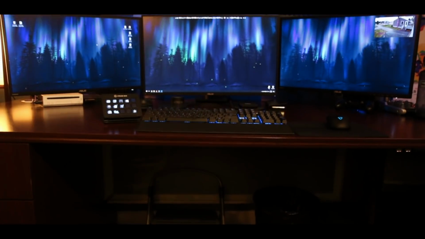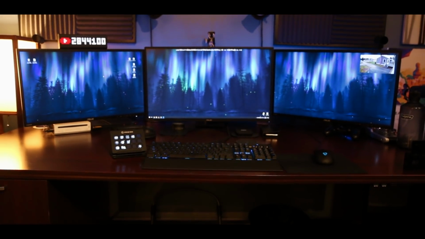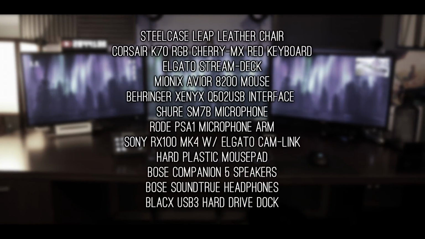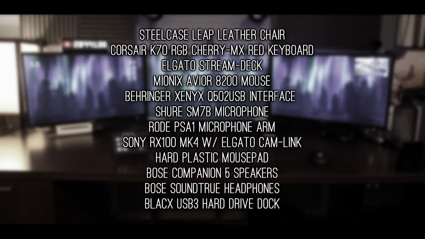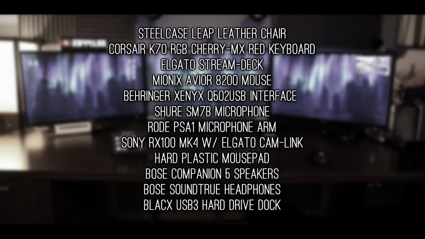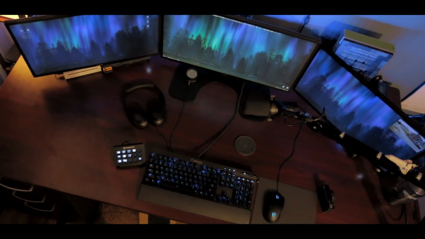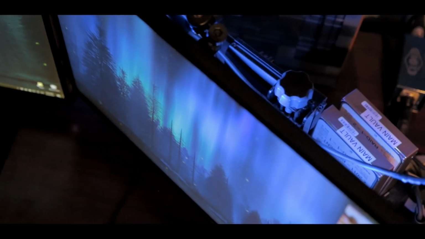With the computer tower itself out of the way, let's check out everything that's plugged into it and begin going over the essential peripherals. Now, I'm not going to explain exactly why I use everything that's listed here, because honestly, it's just personal preference, but there are a few items on this list that I would like to explain in greater detail. First up, the USB 3 hard drive dock.